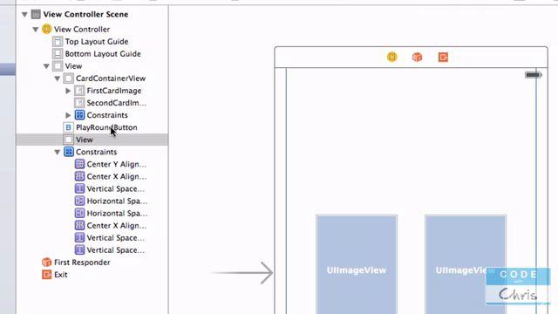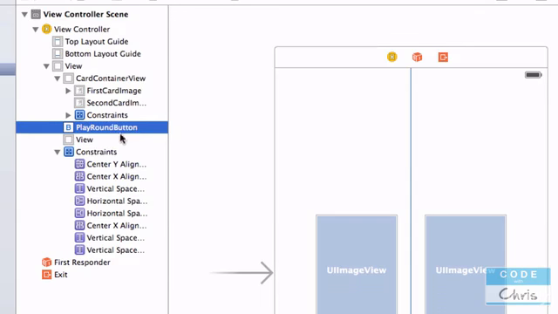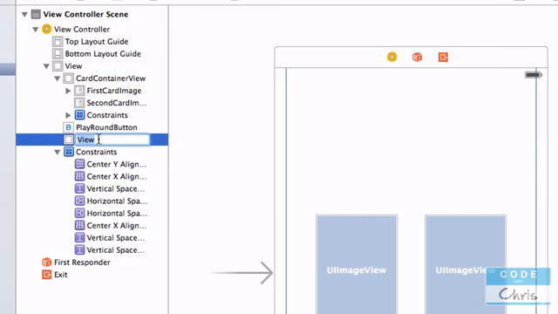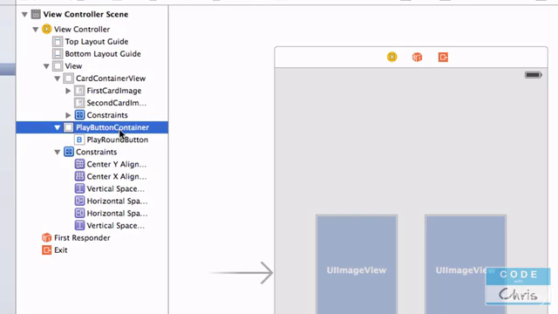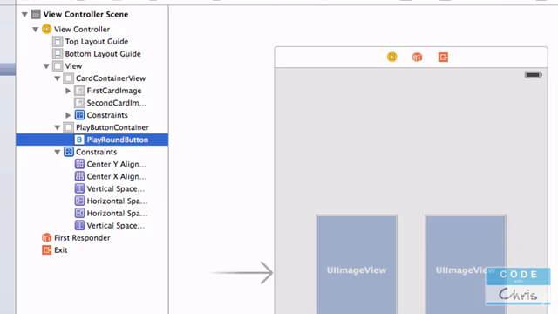Okay, so now I'm going to put the button into this container. So I can do so here even in the document outline. Again, I forgot to name this guy. I'm going to call it my play button container. And I'm going to drag my play button so that it sits right in there. So you can see it's indented, meaning that the button is inside the play button container.